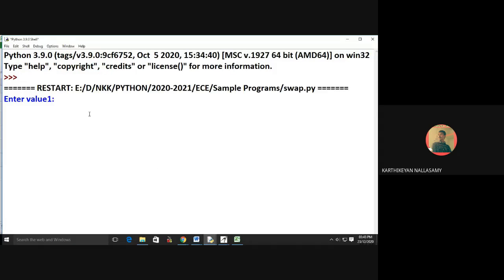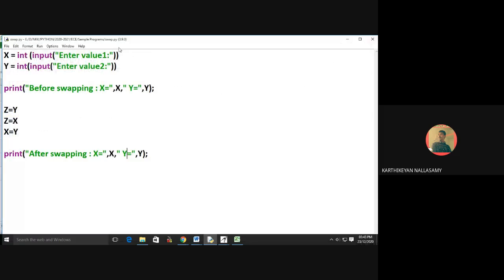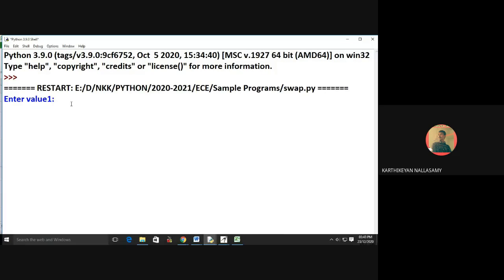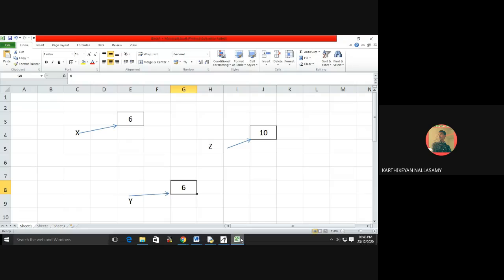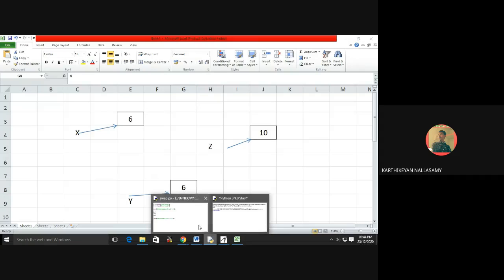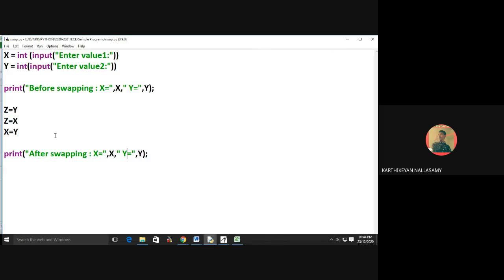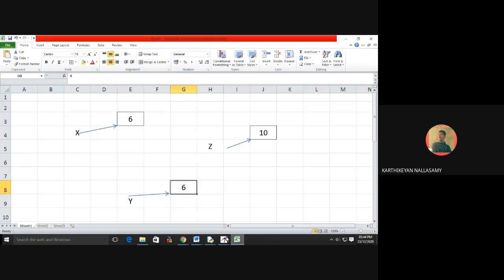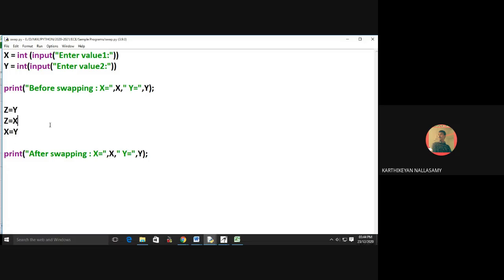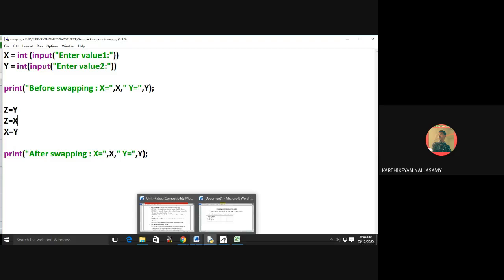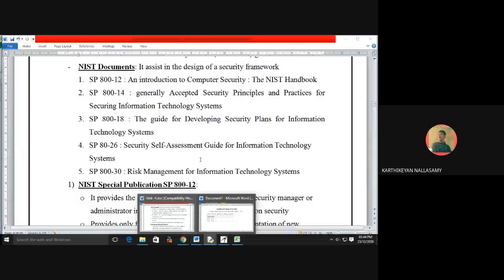I'm going to give the same value: x equal to 6 and y equal to 10. Oh, I think I said it the other way around. Yeah, just a minute. So the value of x equal to 10 and value of y equal to 6. See that initially x equal to 10 and y equal to 6. After executing this line, the values have changed. Correct?